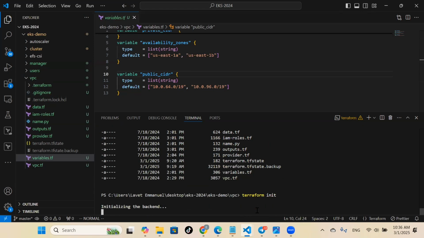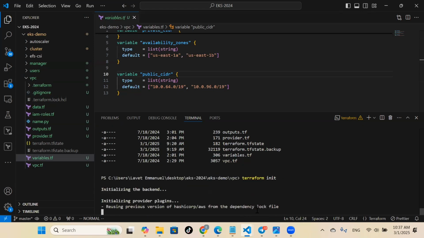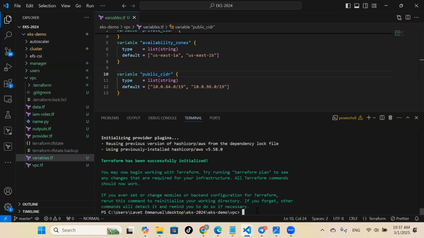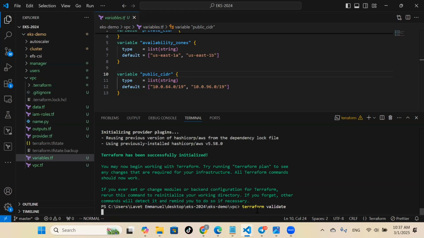I told you that you need to know the basic Terraform commands: Terraform init, Terraform plan, Terraform validate, Terraform apply. You need to know what they do. Before applying, let me first do Terraform validate to check my configuration, if it's valid.